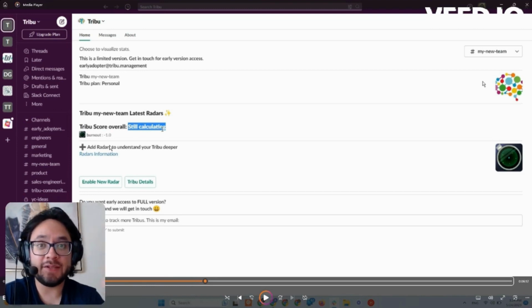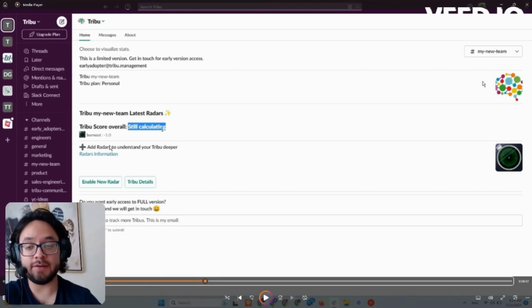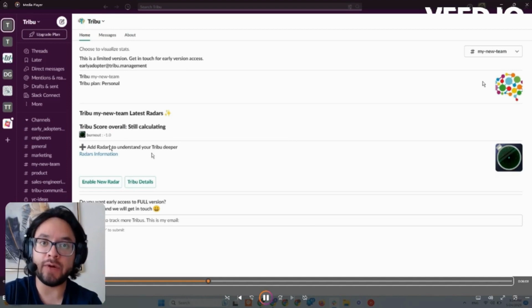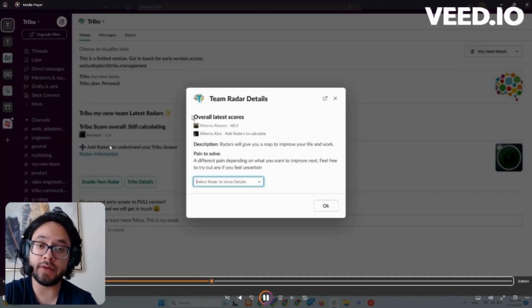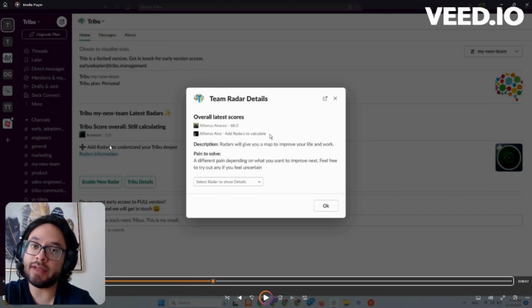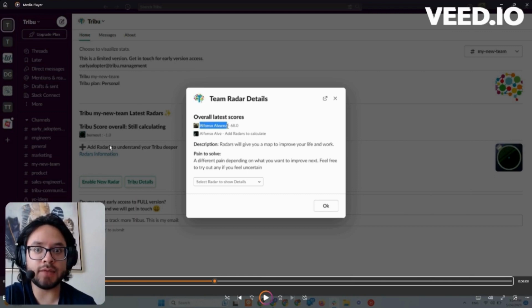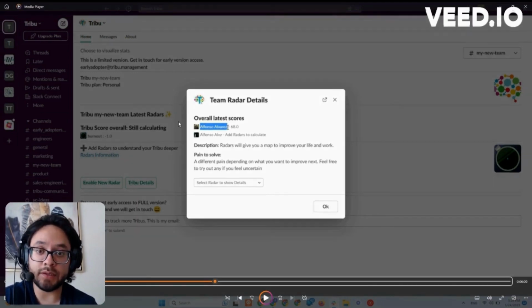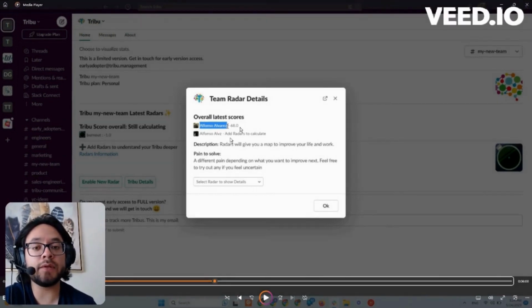When everyone is done answering, we're going to see the scores in here. So we're going to start accumulating the radars for all the things that we measure, all right? And whenever we click on the Tribu Details, we are going to see more details about the team. The first thing that we're going to see is the overall wellness of the team members. As you can see, the first person in here has a 78, and the other person doesn't have a score.